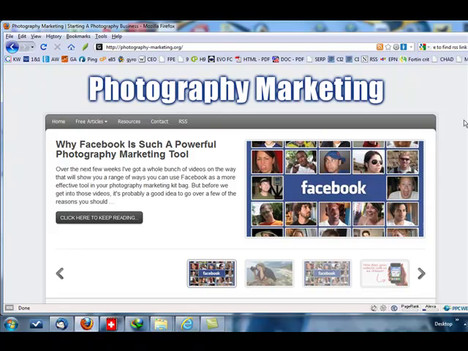Today I'm going to show you a little trick that I use to automatically update my Facebook page anytime I update my website. Now, my website is built on WordPress, which originally was a blogging platform, but it's evolved into a great website building tool now. It's more of a content management system than a blogging platform.